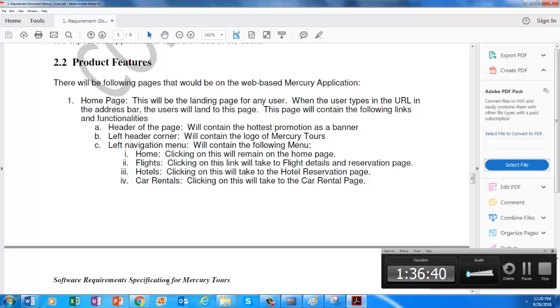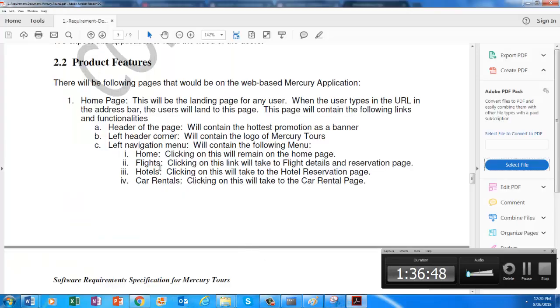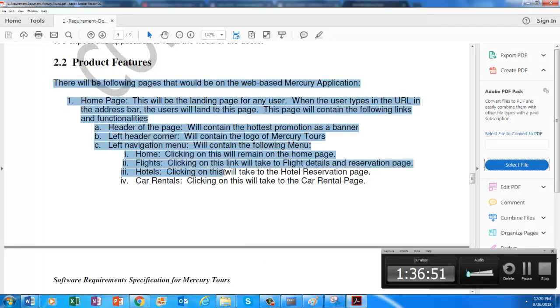Basically, this requirement is for this website. So by following this requirement here, can you see this requirement? You write a test case. Is it too difficult? You can try it. Nothing wrong. Give it a try. Write a test case for me.